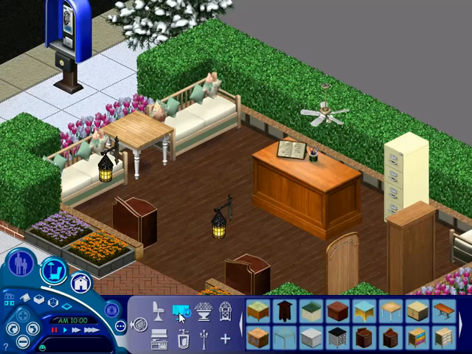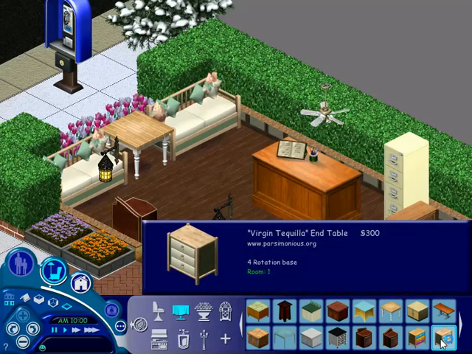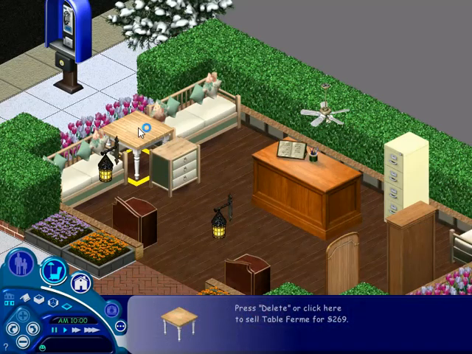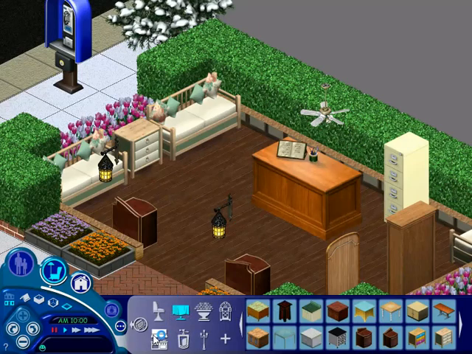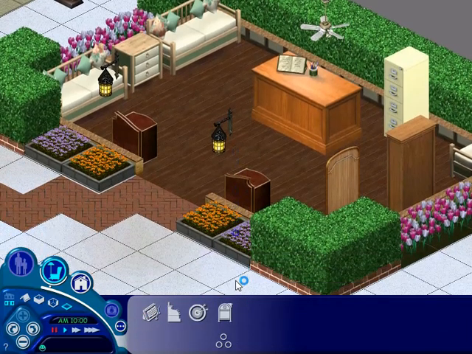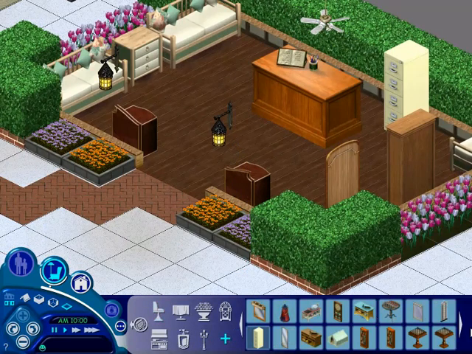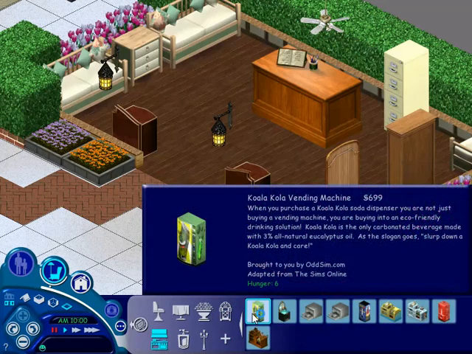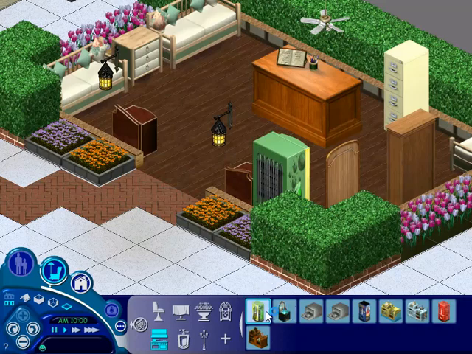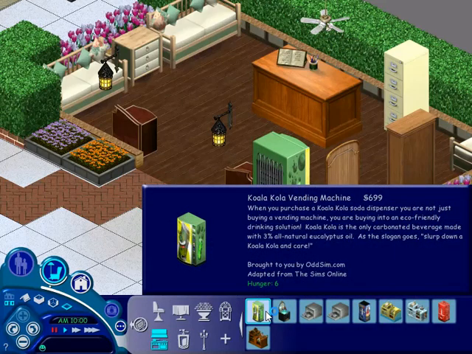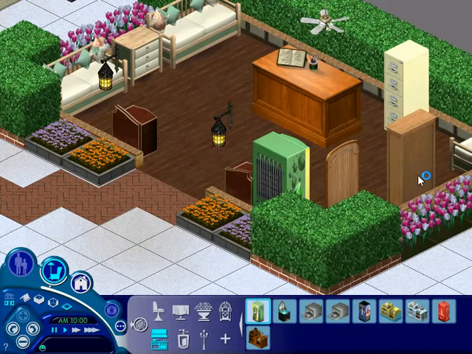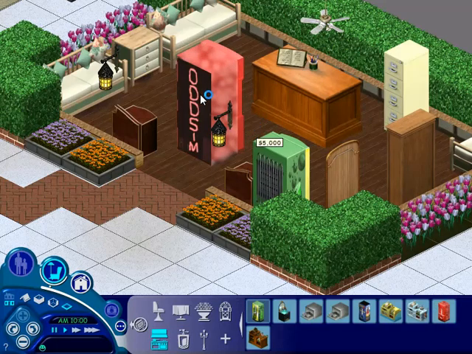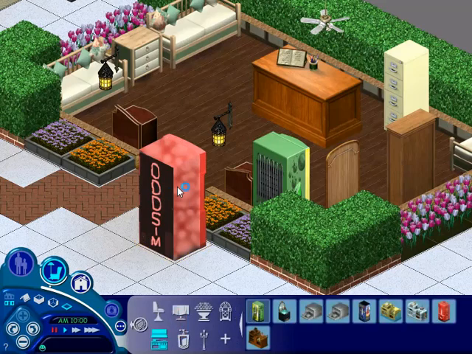Let me see. What is that? Is that another dresser? Oh, it's an end table. I like that one better. Actually, you know what? Yeah, let me see this. Was it this one? What did it say? When you purchase a Coca-Cola, it's literally wannabe Coke. That's funny. Oh, here's a funny for you. Look at the name, Odd Sim. I didn't notice that. I noticed it spelled something out, but I didn't know what it said last game.